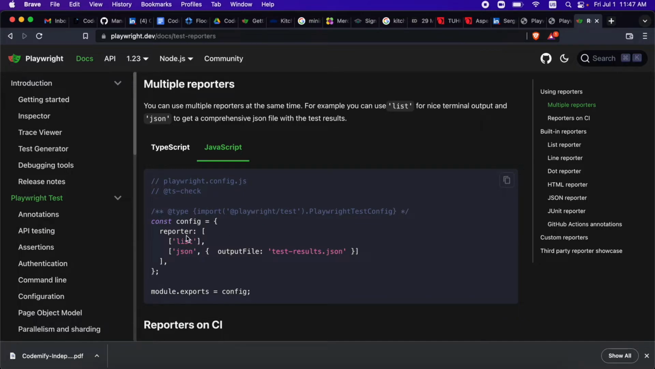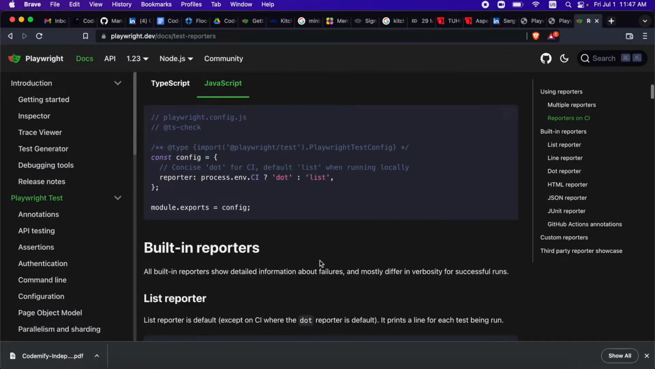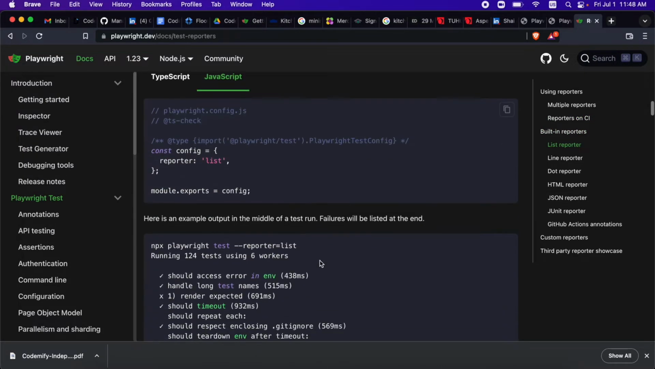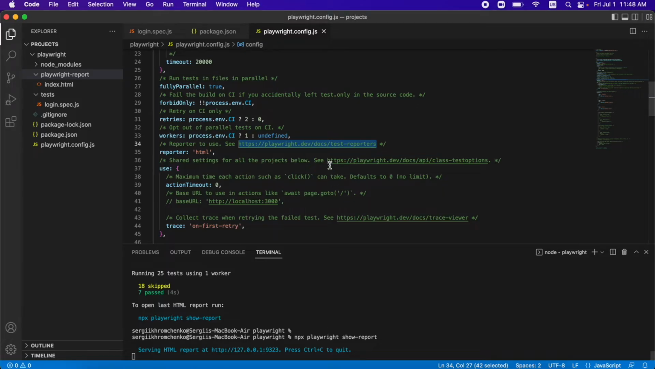Let's see, reporter, list, JSON, etc. So there are many of those. Dot, list. There are different types of reporters. You can read more about them exactly on this page. All right, let's go back.